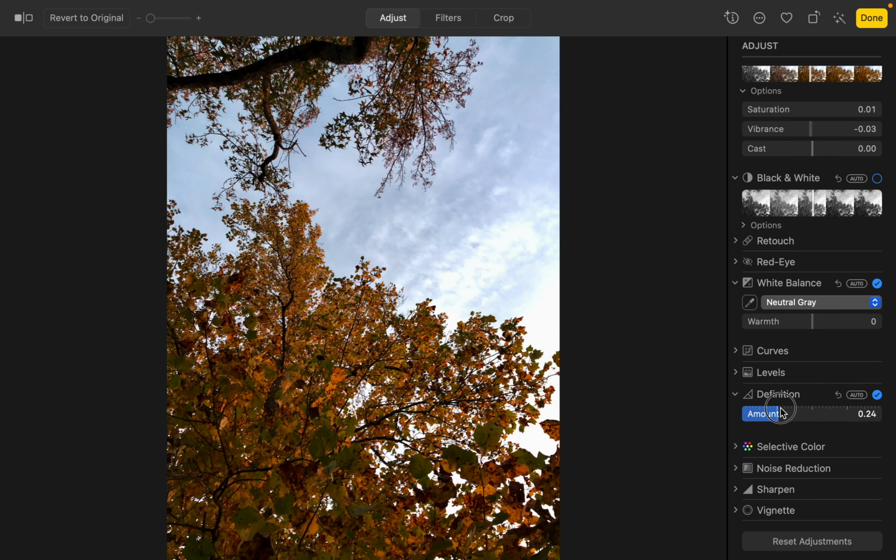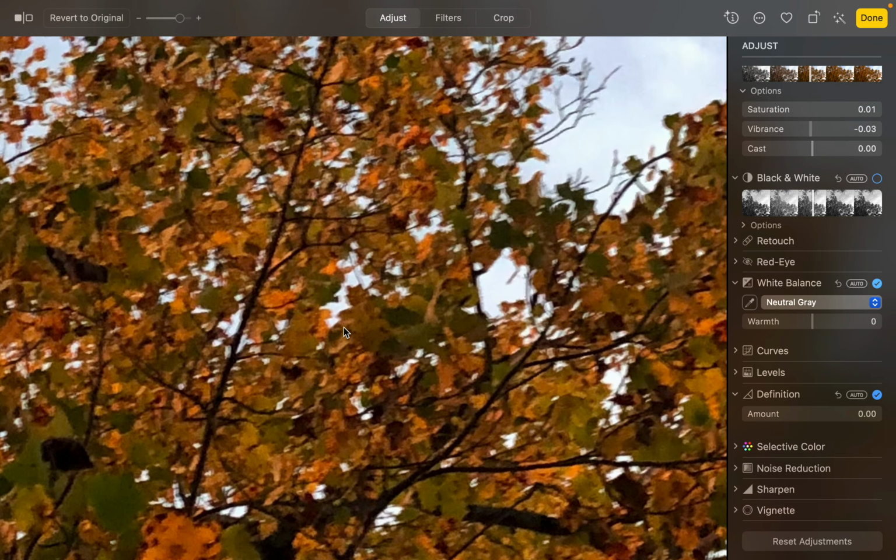Definition is how defined it is, how sharp it is. I know there's a sharpen tool down here, but basically what sharpening does is the same thing, but it increases the line separation. So if you zoom in, you can see how there are lines. Sharpen will kind of do the same thing.